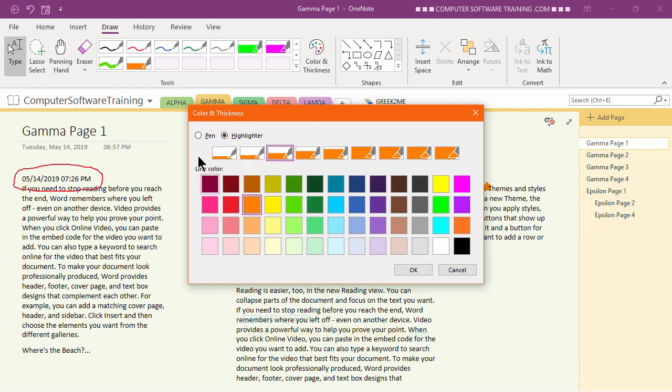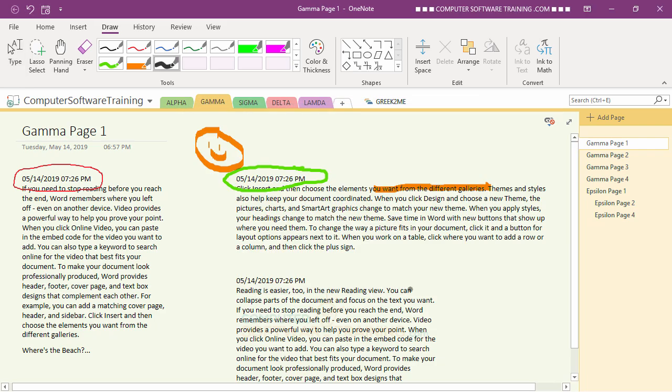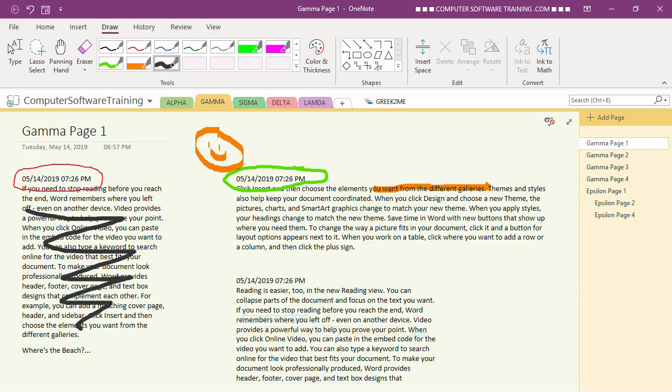I can maybe go ahead and pick the thickness here again, go back to my pen. I want this thick of a pen. I want it to be, let's say, kind of a dark gray. Hit OK, and I can go into here and I can say, no, we don't want any of that. Whatever. I mean, good stuff there.